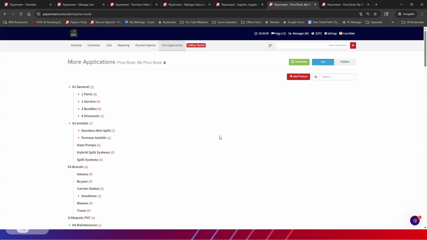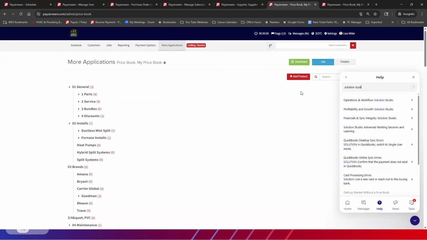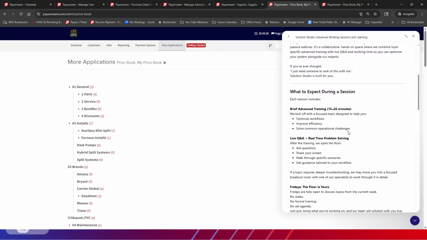Okay. Well, one of the things that I wanted to show you today, because I noticed our little help center guy down here, is search for help and solution studio. I noticed this morning when I was going in and looking for things, we're getting more articles in here. So this is the one that you want to choose, Solution Studio, Advanced Working Sessions and Learning. Excuse me, allergies are definitely in full flight here. This is the one that you want to click on to get to the calendar and the replays.